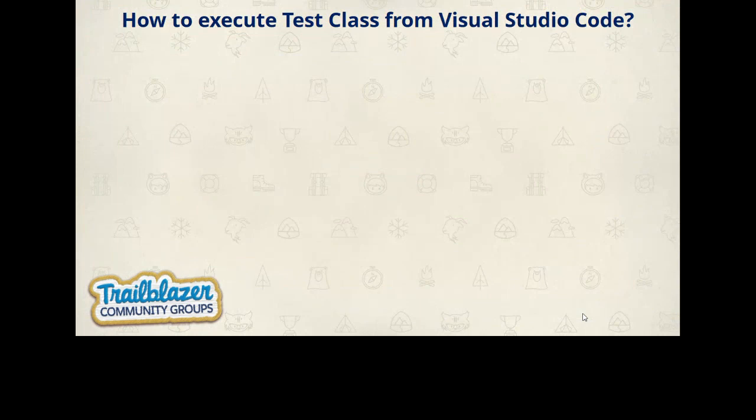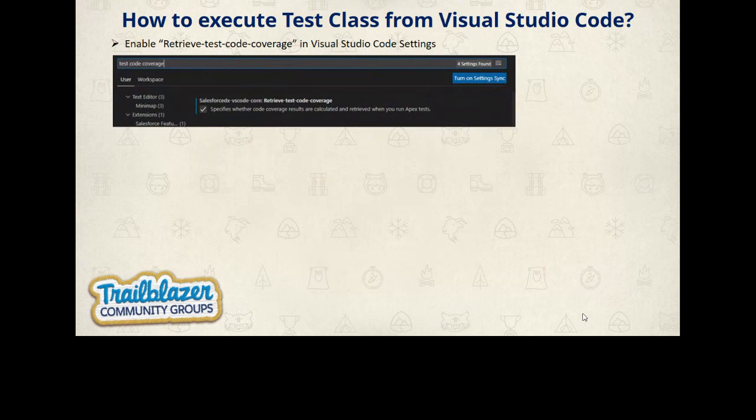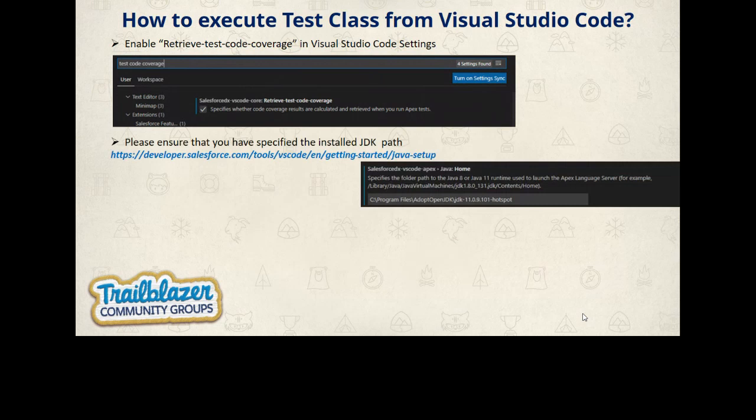Now, the first topic is how to execute a test class from Visual Studio Code. In Visual Studio Code settings, we have to enable retrieve test code coverage. We will show it in the demo. Next, we have to mention the JDK path in the Visual Studio Code settings. If you install the JDK in your D directory or your C drive, you have to mention that path in the Visual Studio Code settings.